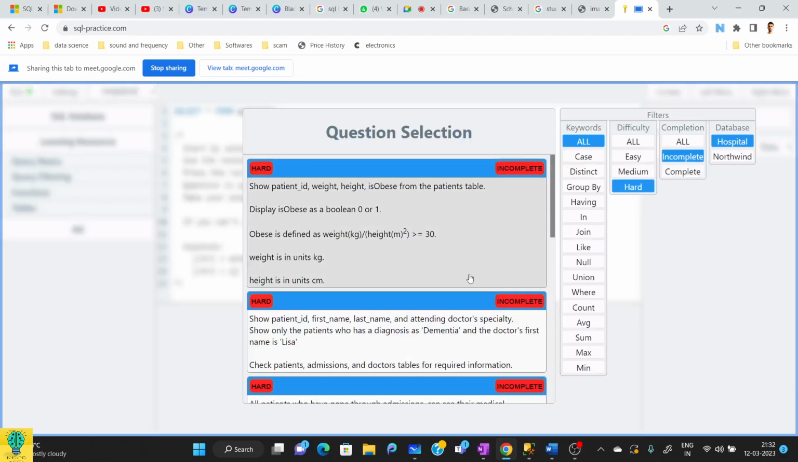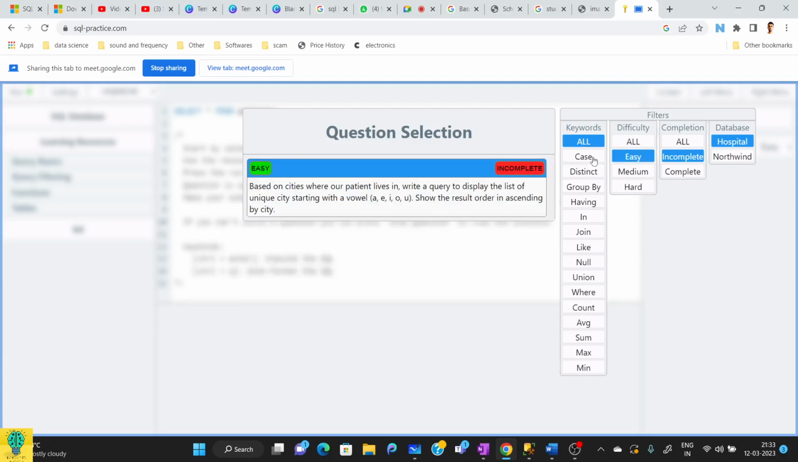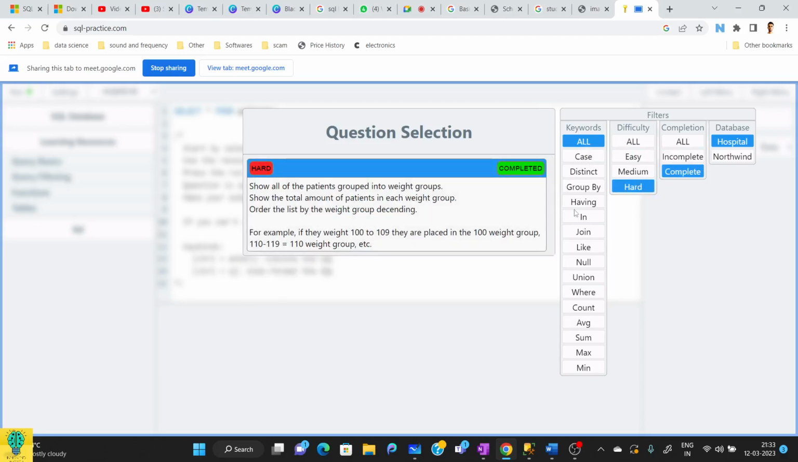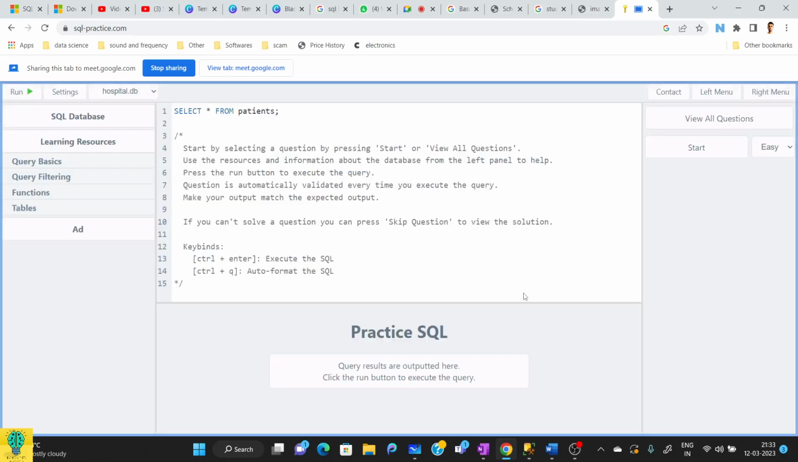Here are the questions, and you can apply filters, like whichever particular type you want. If I want create, I can go with the create one. Okay, easy. So this is easy. Then we have medium and hard. This is a very good source I found to practice your SQL knowledge, and it is very easy to go through and start. So we'll be using this particular website to practice.